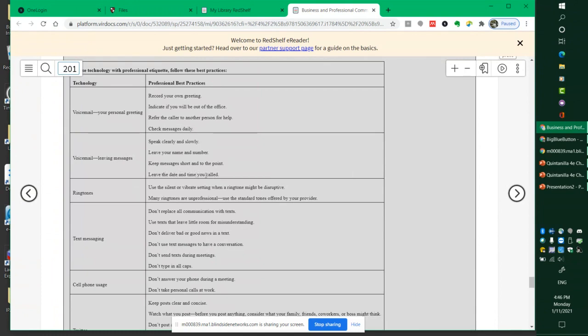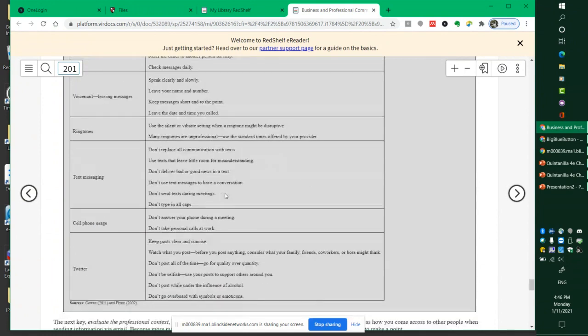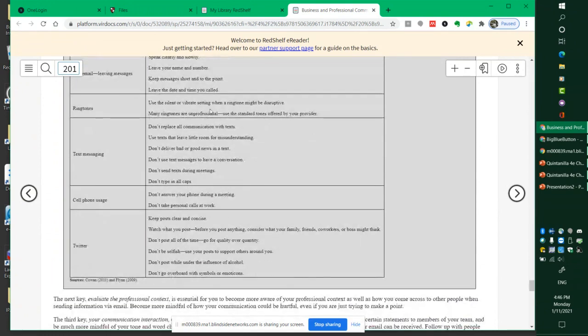Ringtones. Use silent or vibrate. Yeah, my phone is constantly on vibrate. I just don't have a time when I'm not doing something else. So I constantly have it on vibrate.